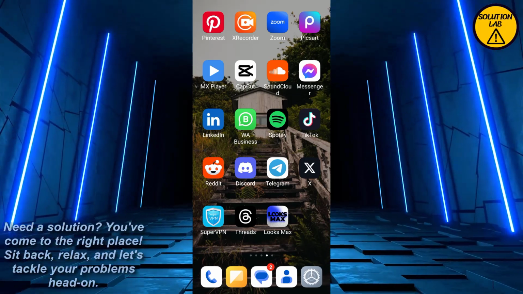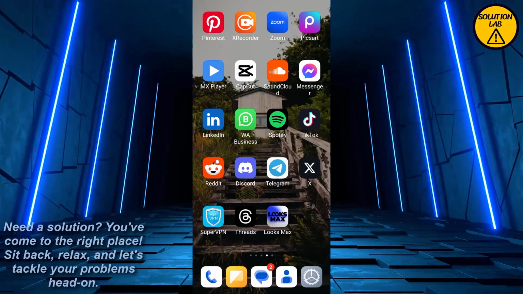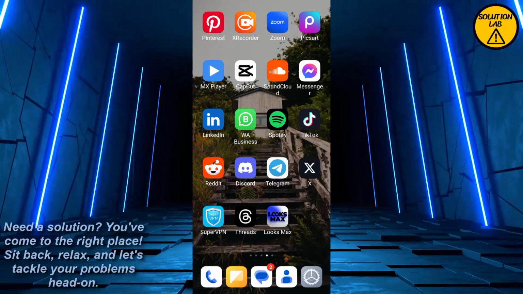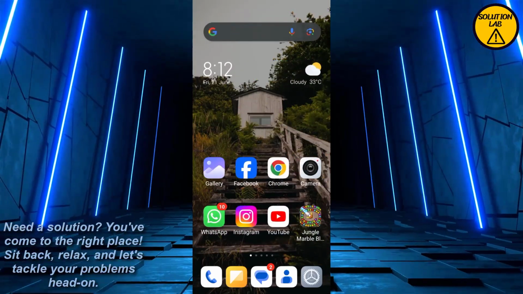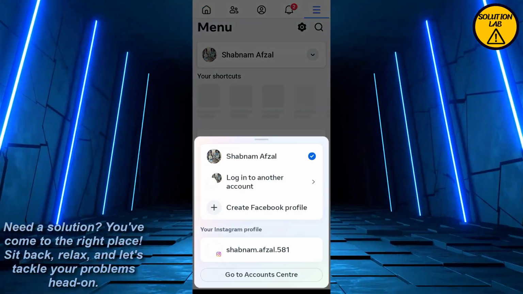So in today's video, I'm gonna show you how you can connect your SoundCloud with your Facebook. Like how you can give your SoundCloud preference on your Facebook account. First of all, open up the Facebook mobile application. What you have to do is just copy the link of your SoundCloud ID. After that, log into your account on Facebook.